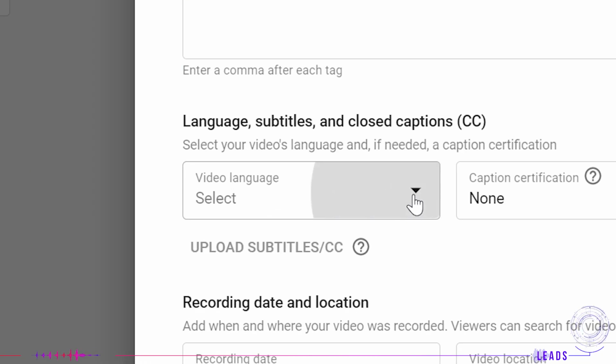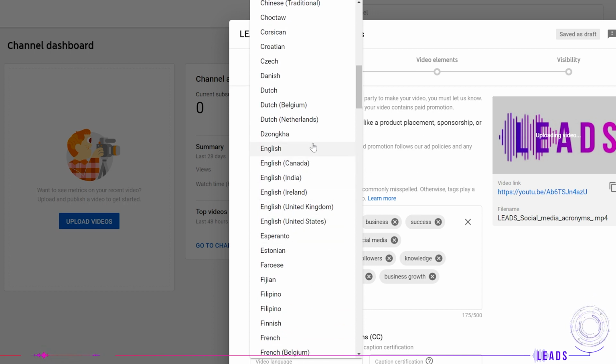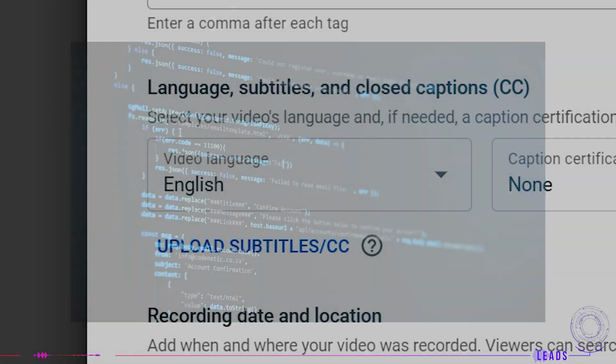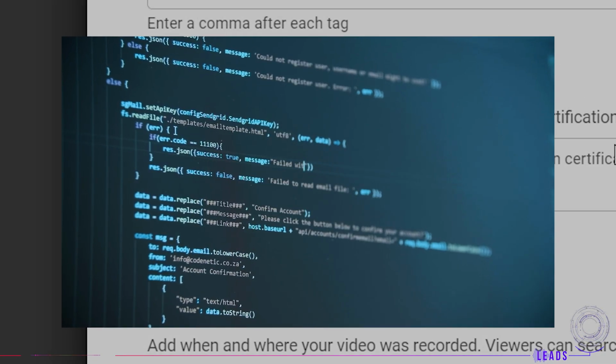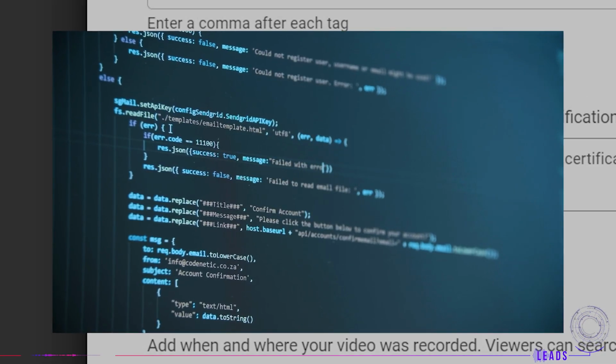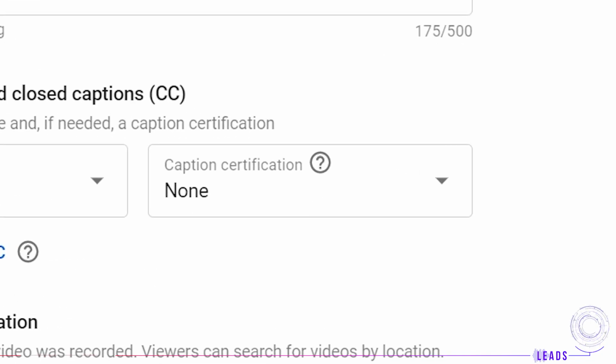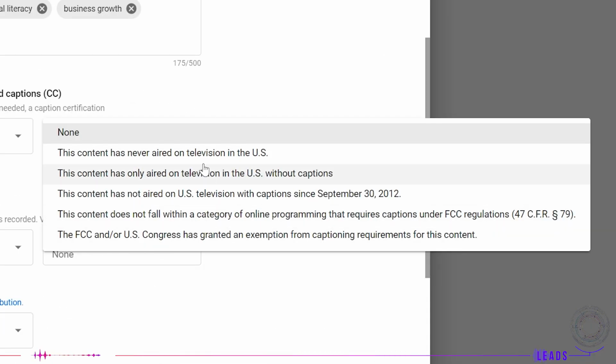Language. If it's not set on default, set the language that you use in your video. This way you help the YouTube algorithm and you help your customers to easily find your content. This applies to tags as well. Caption certification. It applies to the US television broadcast, so be sure to check this part out and see whether your video was already broadcasted or not.